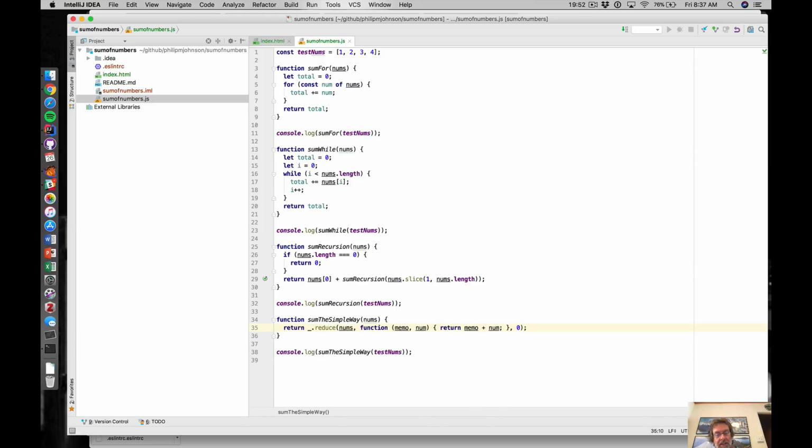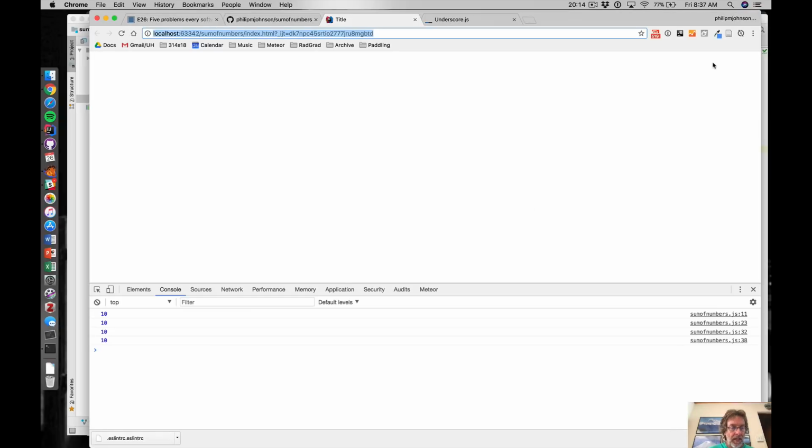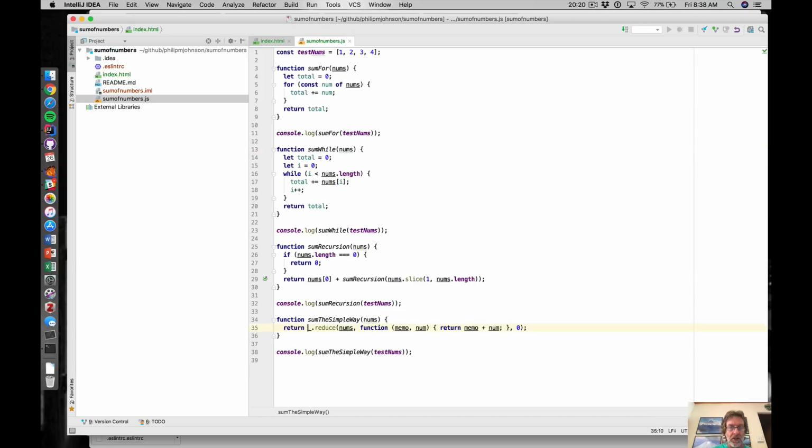Functions don't automatically return their last line. That would be nice, in my opinion. That's the way Lisp does it. But in JavaScript, you have to explicitly declare the return that you want to return a value. So we add that, and then we go back over here to the index.html, and now we get 4 10s, indicating that all is right with the world.